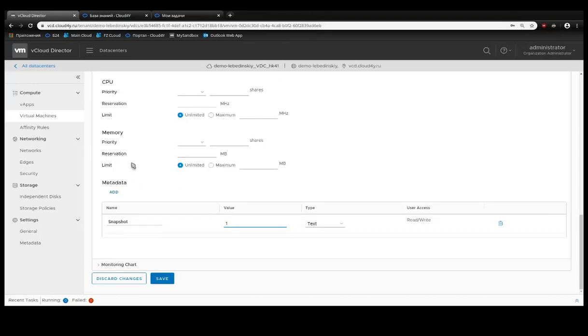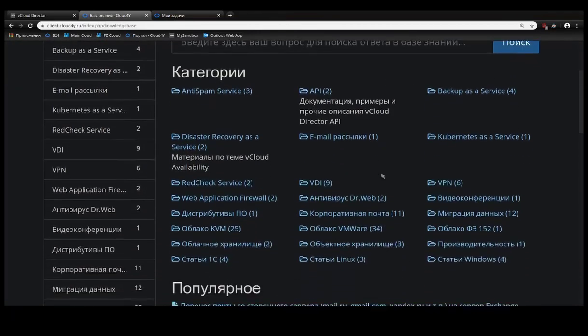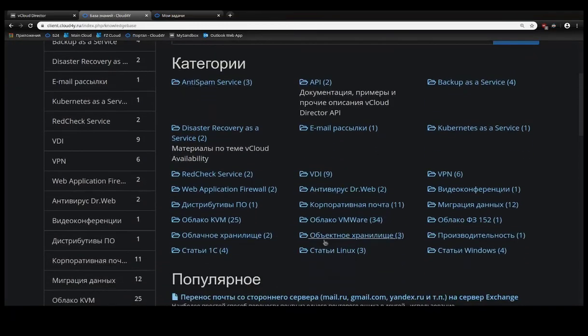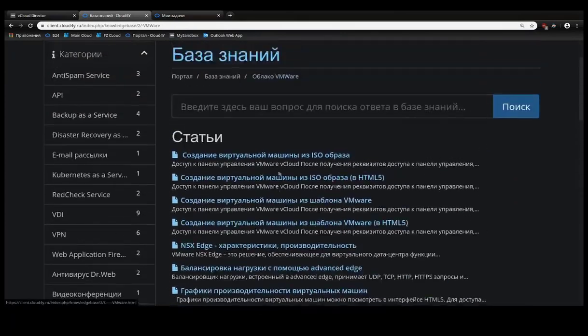You can of course look it up on our website. This is publicly available information for anyone who wants to see it. Here we have everything arranged by category. If you go to the VMware cloud, there is a lot of content, including how not to get a notification about snapshots.